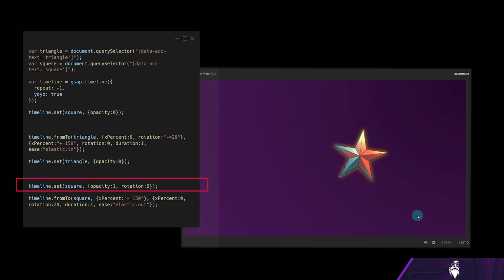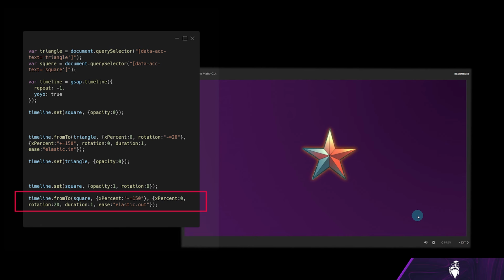And then the square is made visible with an opacity of 1 and a rotation of 0. Then, for a duration of 1 second, the square moves to a position of -150% on the x-axis. So it moves from that position to 0% in the rotation of 20, with an ease of elastic.out, which means it will decelerate towards the end of the animation.